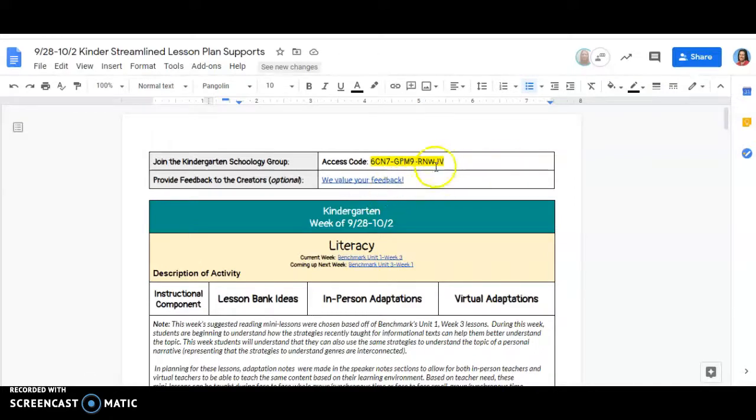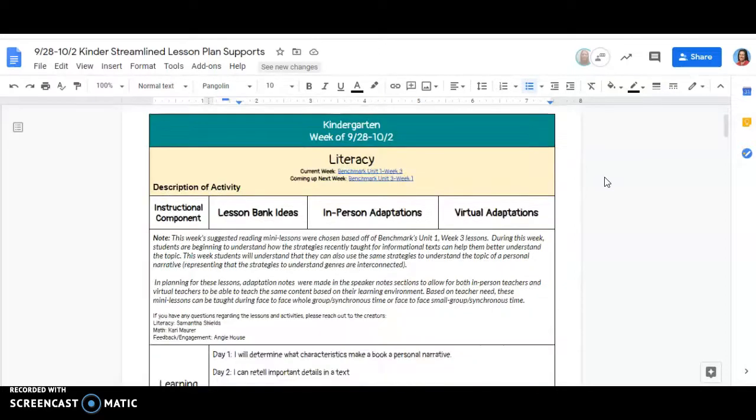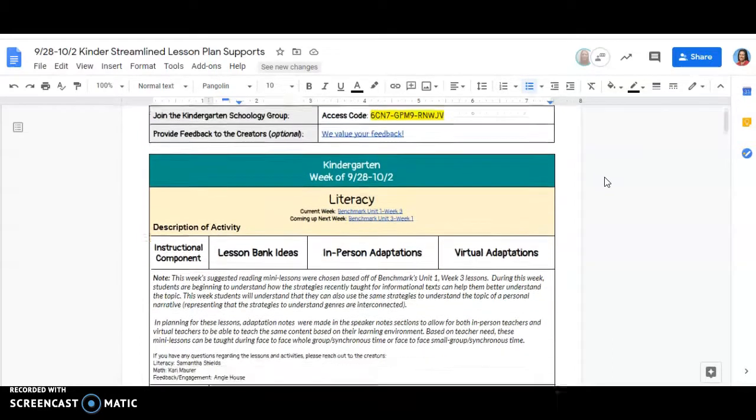We'd also like to hear your feedback. This is just our first week of creating these lesson plan supports, so please let us know what you like, what is not working, any suggestions you have for how we can make this more helpful to you.